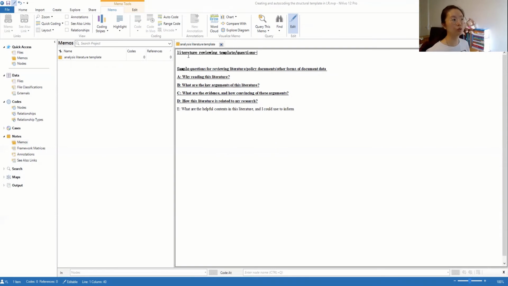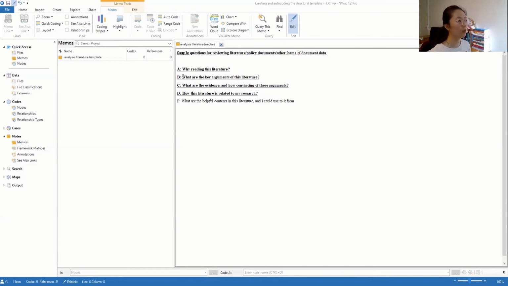Obviously, you could also use it as a template for understanding policy documents or other kinds of documents you are interested in, or media data. So it's not only applied to literature review. You can use this template for other functions, and you can change the questions I list here. So here are some notes. This is just my draft of the questions; you can have yours, and you can take your time to draft it.